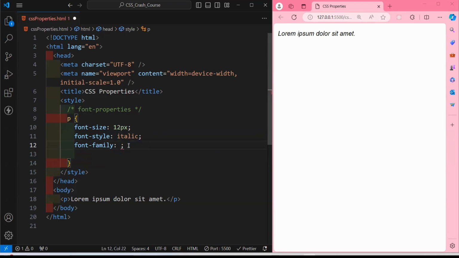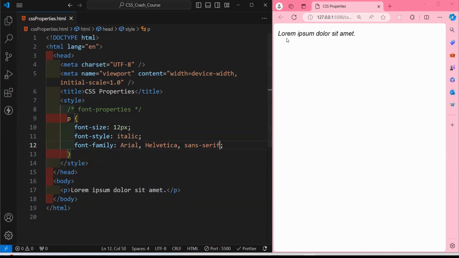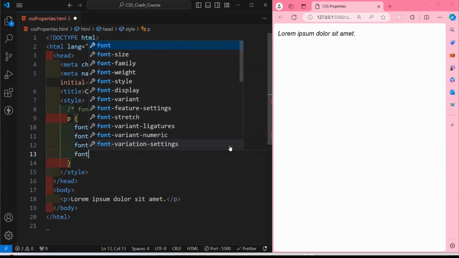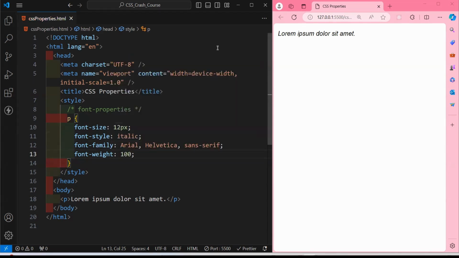Now let me change it to Arial. Okay, it got changed, right? Now let us use font weight. I have already told you that font weight will have values in the range of 100 to 900. Now let us give 100. The text will become thinner, right? Now let us give 900. It got bolder, right? This is how the font weight property will behave.